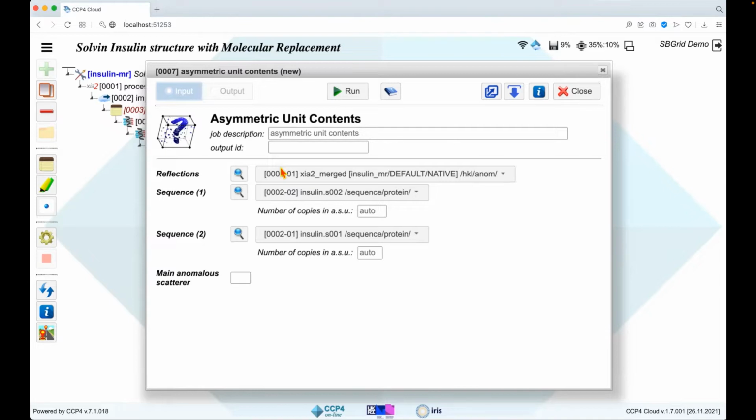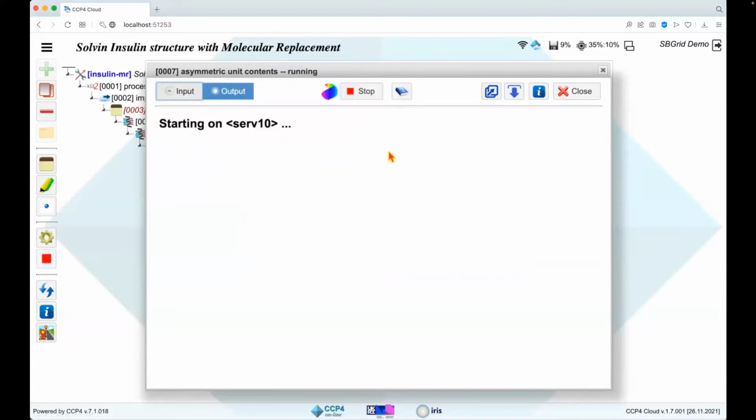That's the problem. We can leave it as an auto choice, in which case the task will try to adjust these numbers to have something like 50% solvent. Not always the best way of doing it. So in this particular case, I would prefer enforced stoichiometry because we are solving a very well known structure. With this choice, 1, 1, run task.